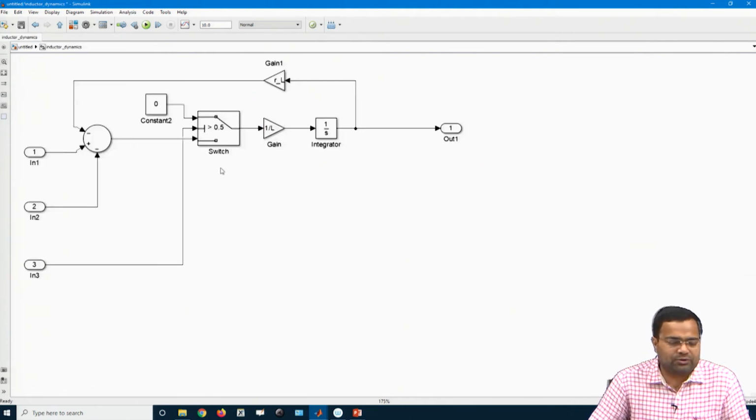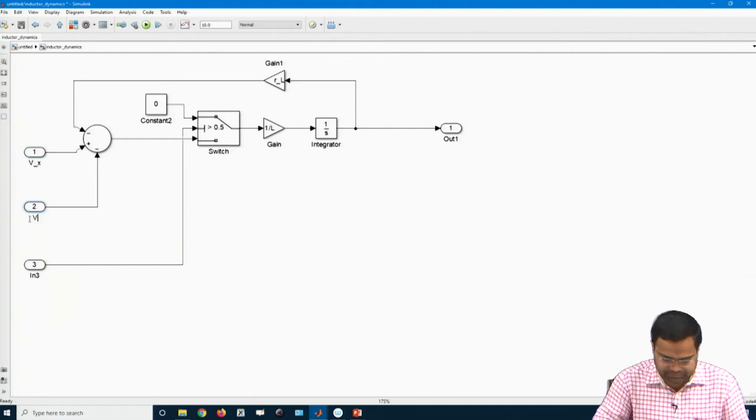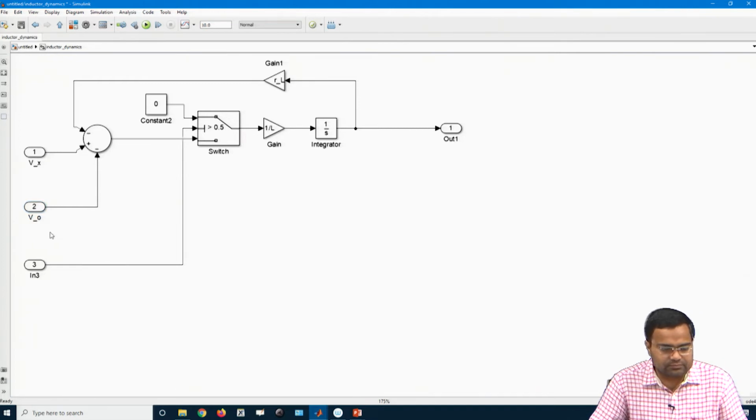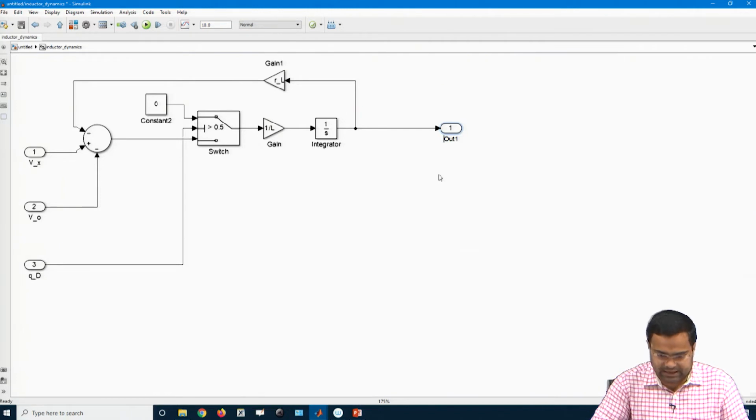Okay. So, it corresponds to inductor dynamics. What is the input? The first input we need is my switch node voltage Vx. What is the second input? This is my output voltage. What is the third input? This is my QD. And what is the output that I want? Here is my IL, that is my inductor current.